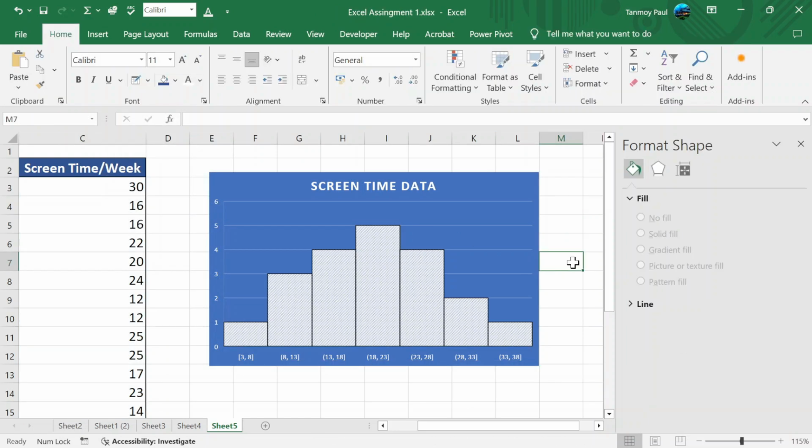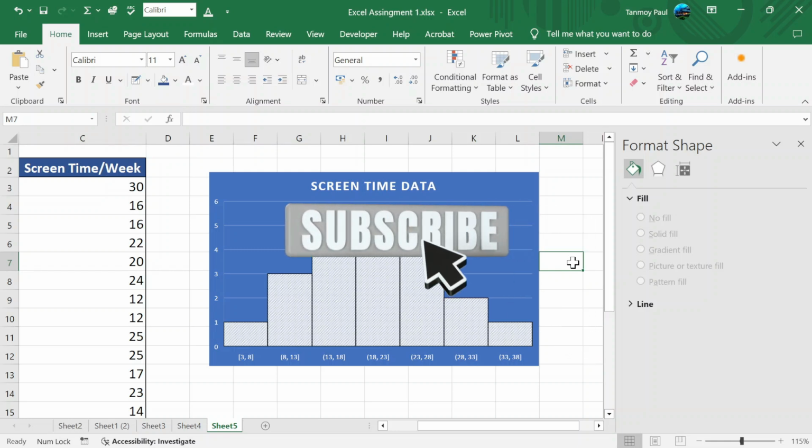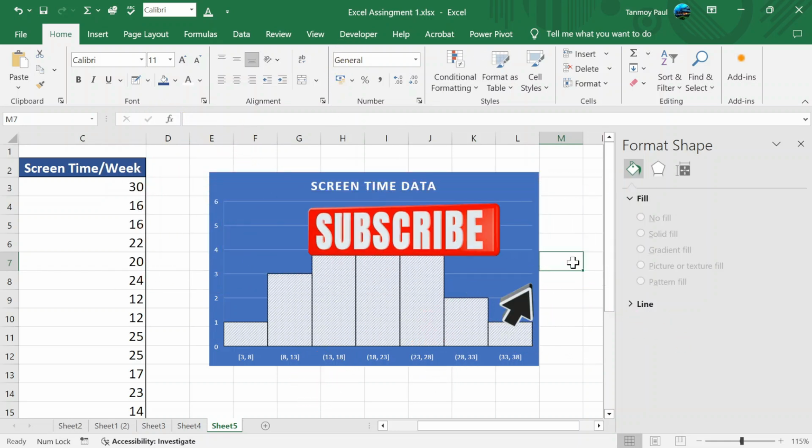So that's it. You just learned how to build a histogram in Excel, and hopefully it feels like math class, or maybe it's simpler than a math class.